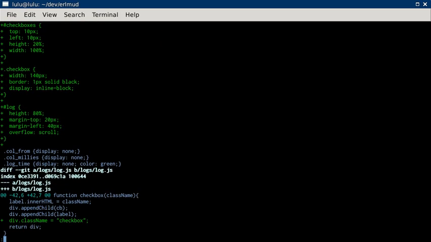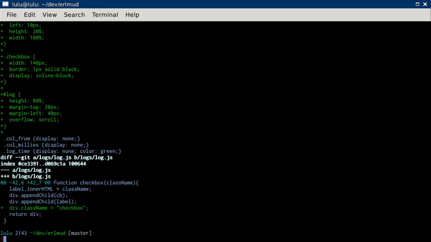And then what's this? Log.js. Oh, so I just added to each checkbox, I set the CSS style class to checkbox. And that's it.